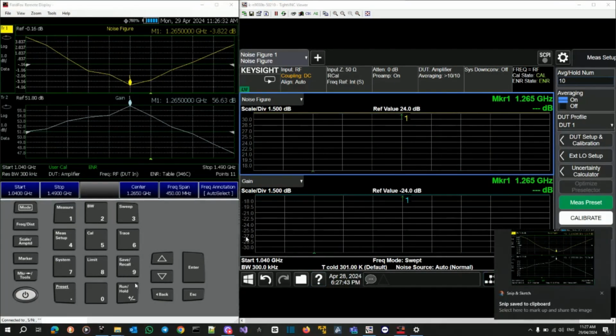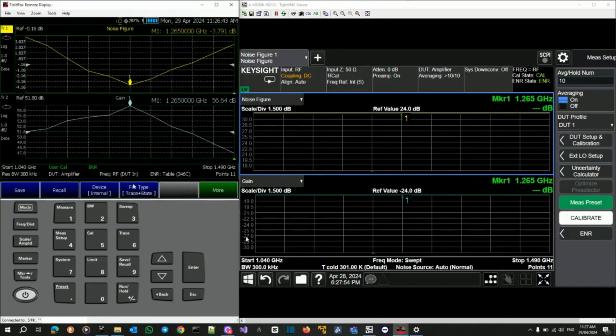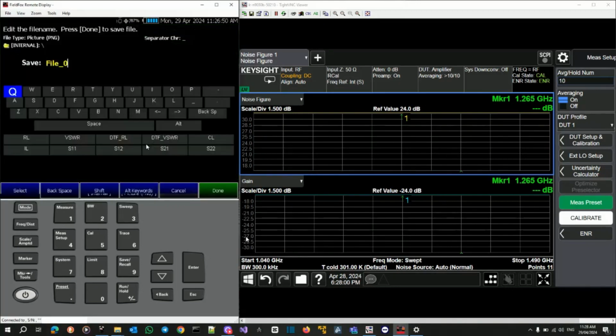Alright, so I'm going to pause this now. Let's make it the proper way. Let's screenshot this picture so that we can recall that later. So this is the noise figure measurement, and today is 29/04/24, FieldFox.